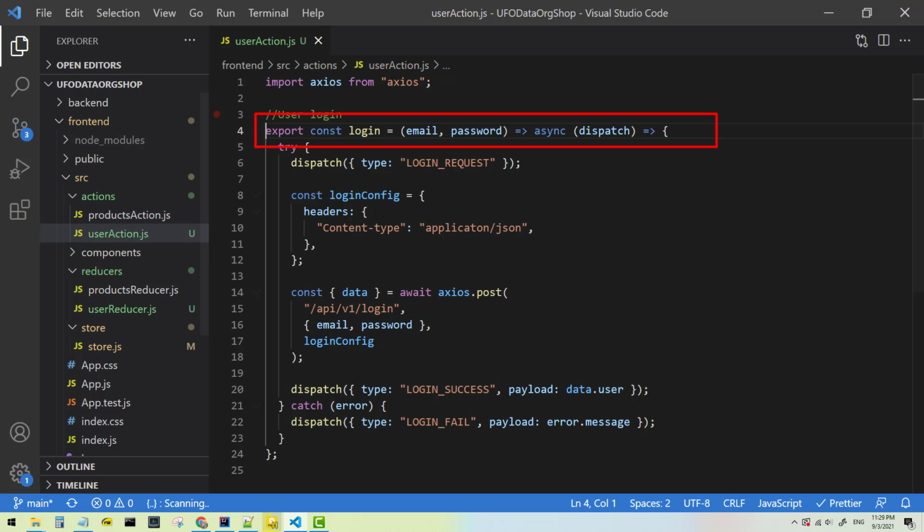It is Redux action function statements. Don't worry about it if you're not sure what it means. Inside the function, create try and catch statements. Inside the try block, first call dispatch login request action, which has been defined in user-reducer.js file.